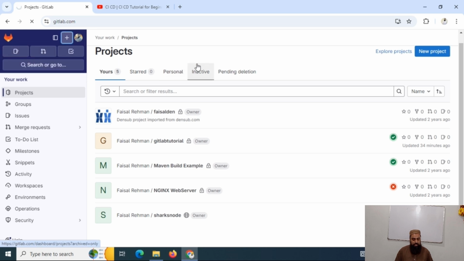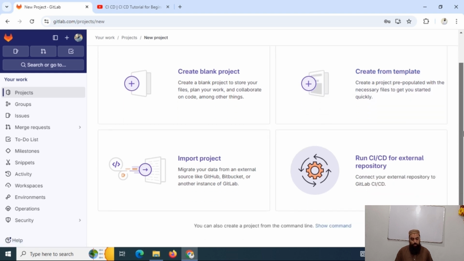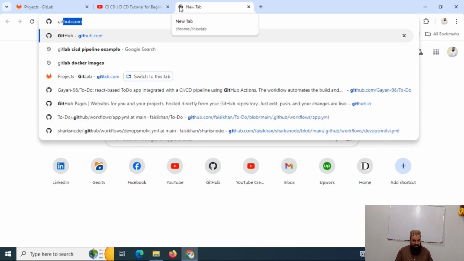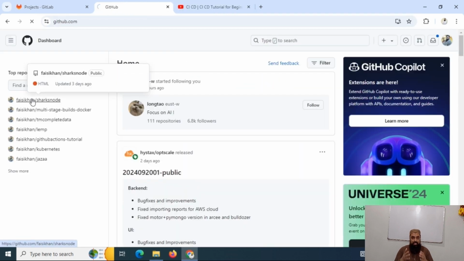That's how we can create a new project. And you can see create a blank project, from template, and import project. That is also one of the beautiful things of GitLab CI, that we can also import projects from TeamCity, from CircleCI, from GitHub Actions. And for instance, I will show you that this is the project Sharks node, and I have the same project on GitHub as well. And I imported this project from GitHub.